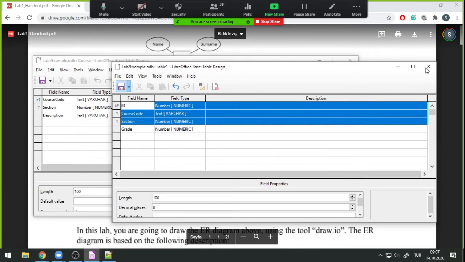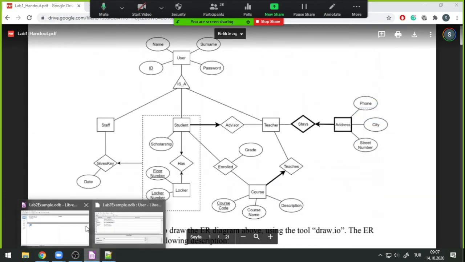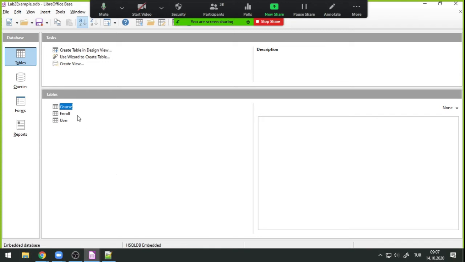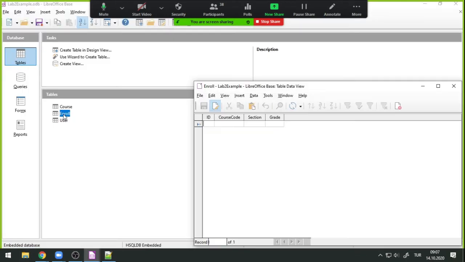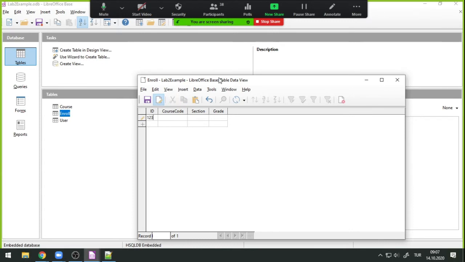Click on OK and close it. Close this one as well. I'm back to the main window. And if I open the enroll table and if I start adding something here, I will realize that I'm able to enter random data here, which is not a good thing because there is no student with ID 123, there is no such course, etc. And right now I did not link my different tables, that's why I'm able to enter random data.